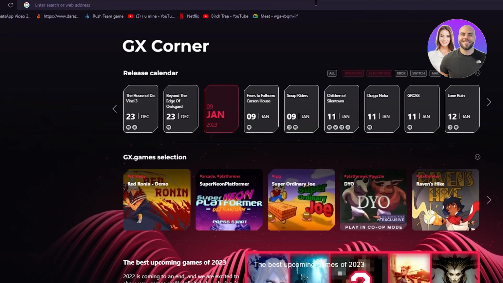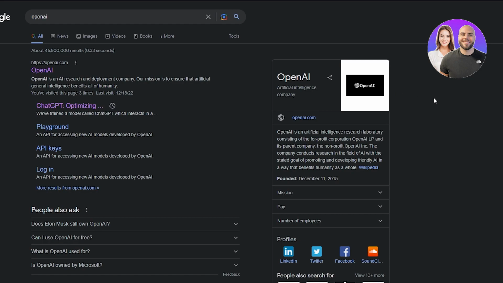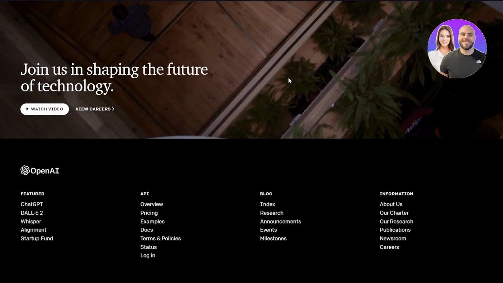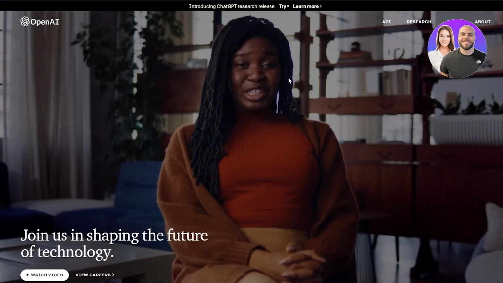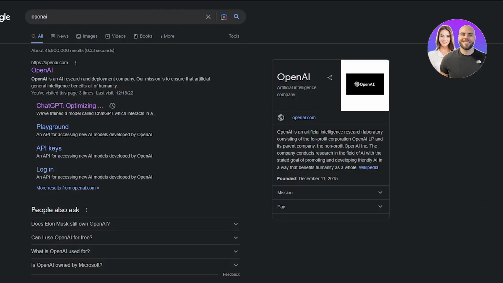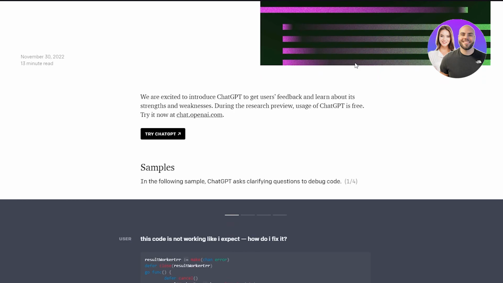So first of all, we're going to go to OpenAI. Now, what is OpenAI? The name says it all. It's an artificial intelligence agency that works on the future of technology. It shapes the future and makes new projects and features regarding the AI of today. And their latest project is ChatGPT. It's a great project because ChatGPT makes life so much easier for you. And we're going to talk all about it.